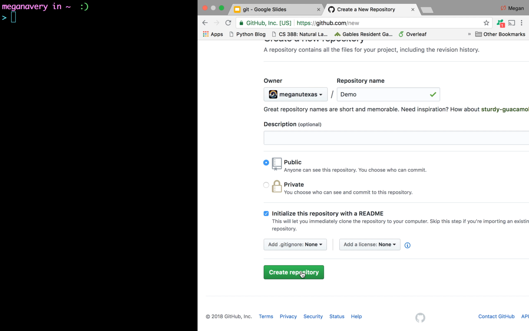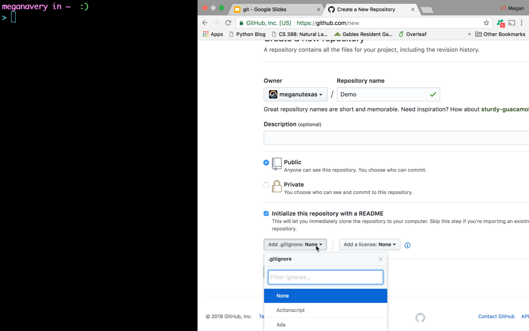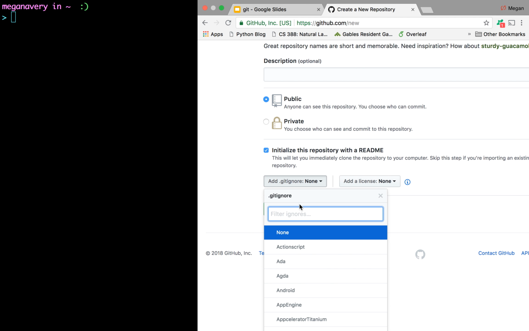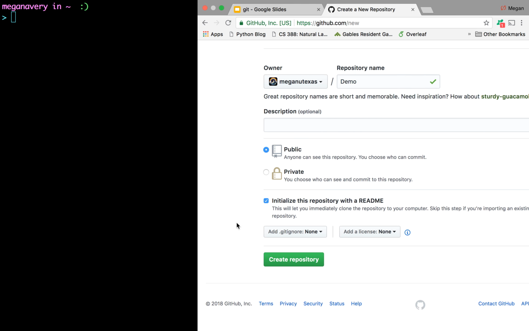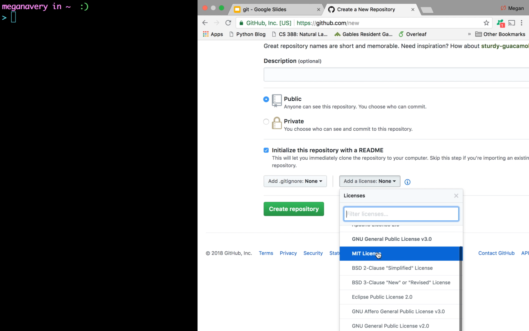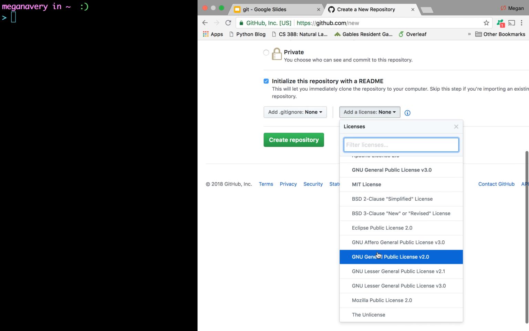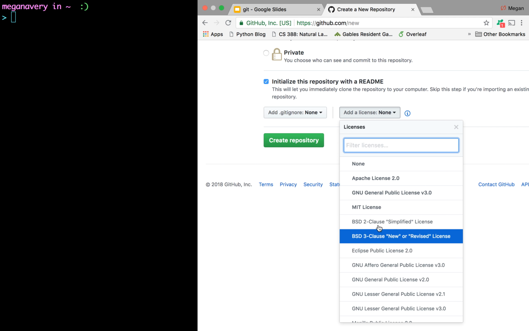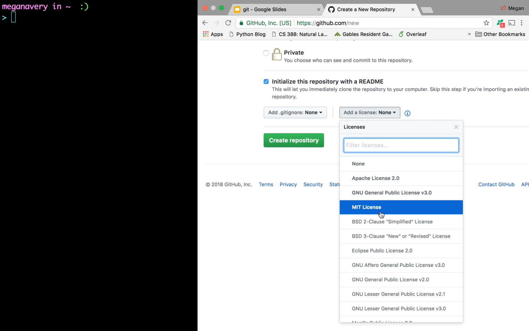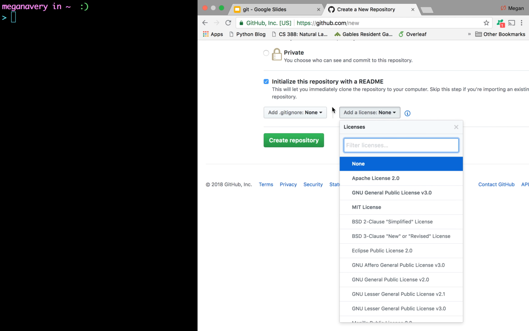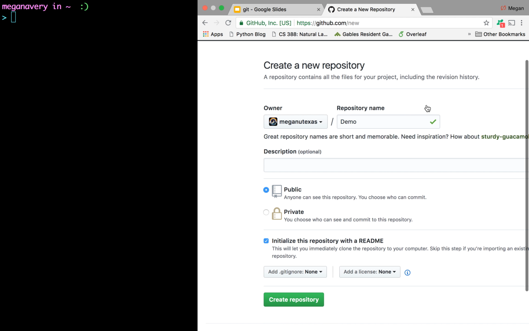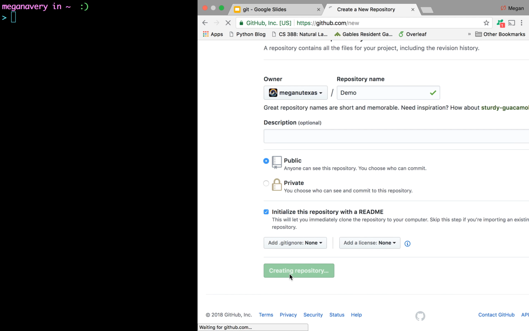So I'm going to add a git ignore. So git ignore we'll talk about later, and for right now I'm just going to say none, actually. And there are some licenses you can add that talk about how people are allowed to use your code. That's if you wanted to start something open source or create something that other people might want to use on their computers. I'm also going to leave that blank for now. I'm going to say create repository.